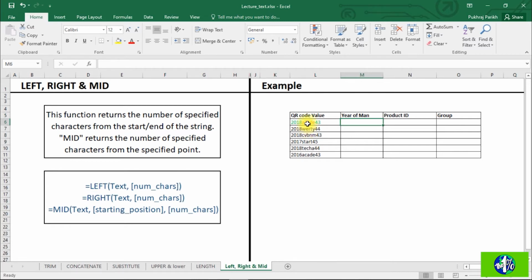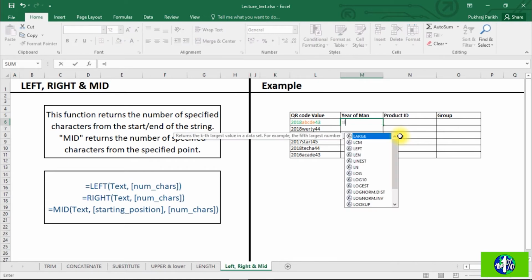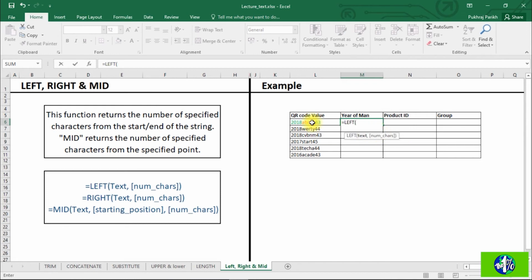To segregate these 3 parts from the given QR code, we first use the left function. To apply left function, we start typing left, select the string, comma, type 4. This will return the first 4 characters of the selected string. You can see that the first 4 strings, that is 2018, is returned by the left function.